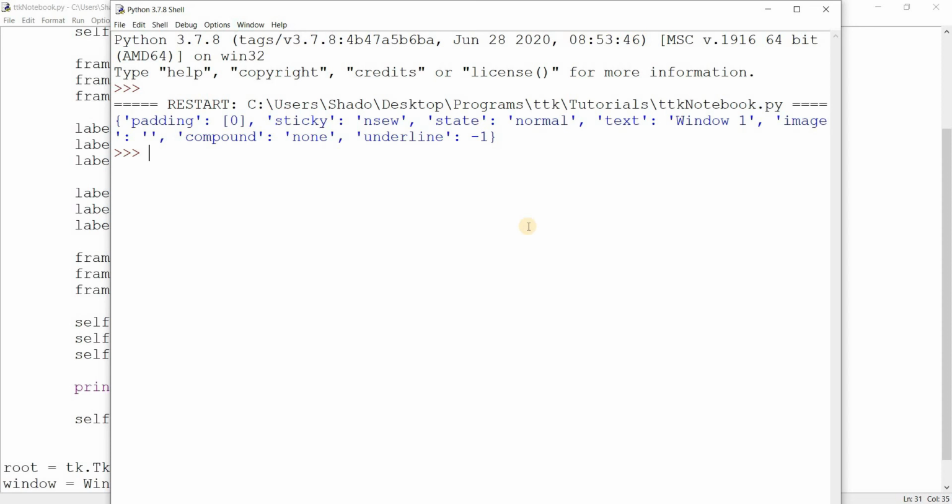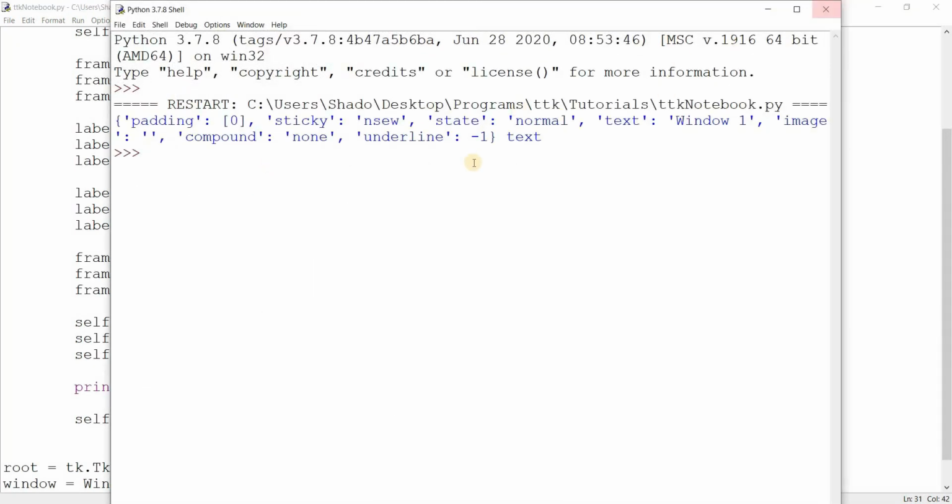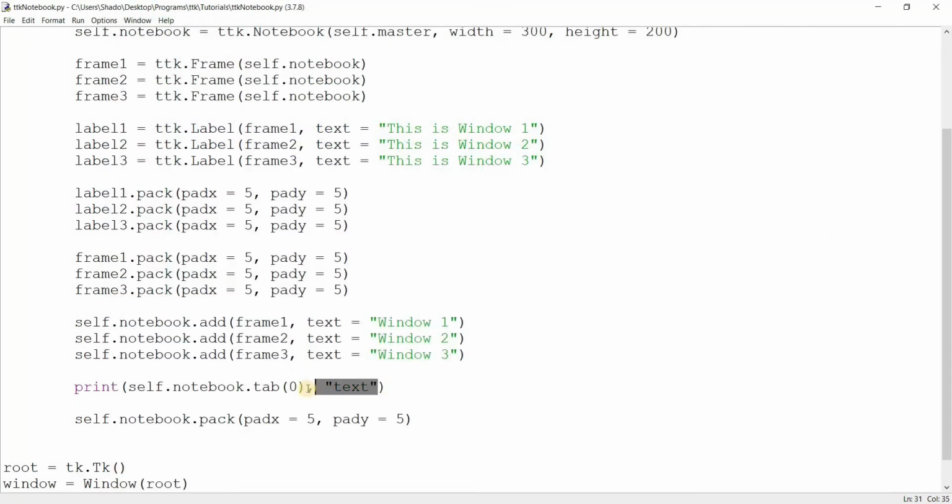What it just returned was basically a dictionary containing all of its options and all of its corresponding values. This is the padding option, and this is the corresponding value. This is the sticky option, this is its corresponding default value. This is its current state, this is the text. Remember, we assigned it window 1. Its image is currently empty, compound is empty, underline is also minus 1. So that's basically the tab option, and it's pretty handy because it has its uses. And there's a variant of this, a two parameter mode. If I pass in a second parameter, like text, this will basically give us... sorry about that. It's supposed to go inside the tab function.